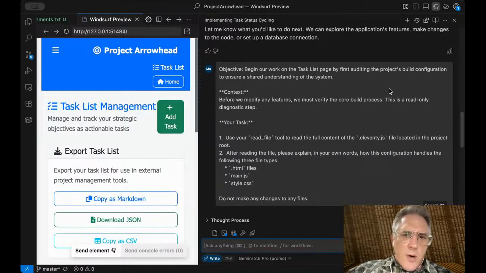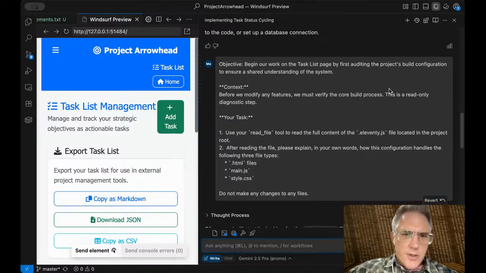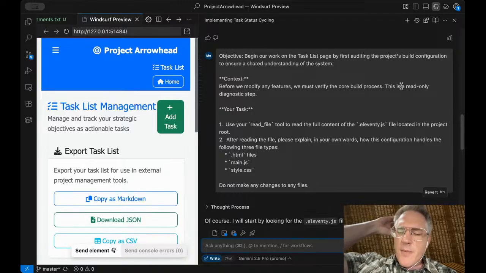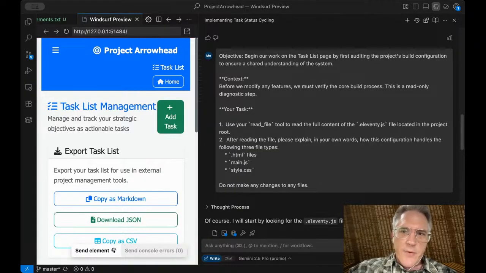Okay, so the objective: begin our work on the task list page, first auditing the project's build configuration to ensure understanding of the system. Now, what's this talking about? This is actually a prompt from Free 3. The issue I had with Free 3 is that, oh, I can share this tab. So I could actually go back to Free 3 and show you the passing of the project from one Gemini instance to another.